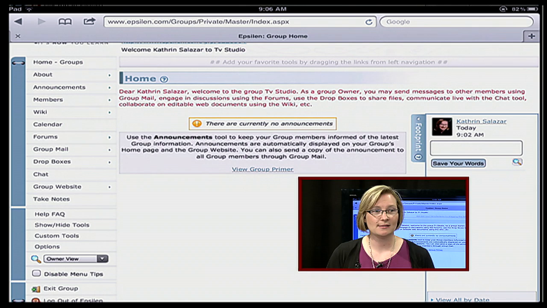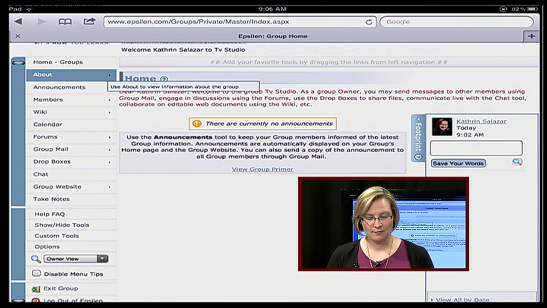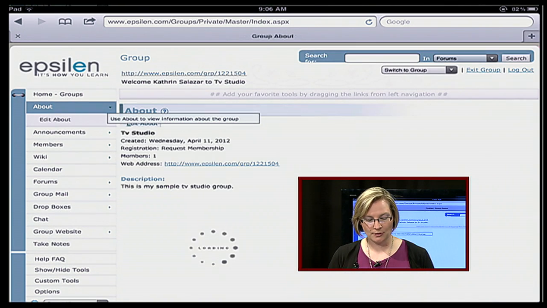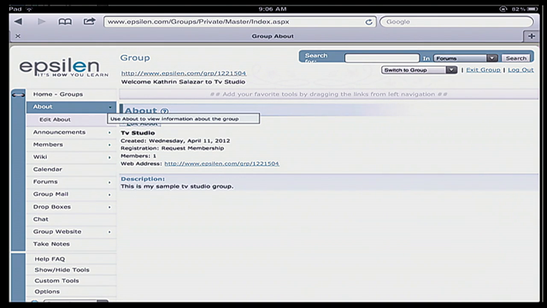All right, one of the biggest things is currently this group is still not populated with any information. I would click on About on the left menu, and I can read what the group is about. I haven't really done much because I just said in my description that this is my sample TV studio group. If I wanted to include more information there, I can definitely edit that later on.